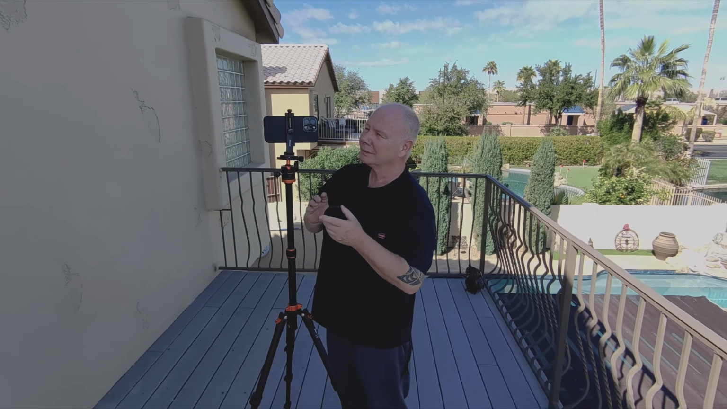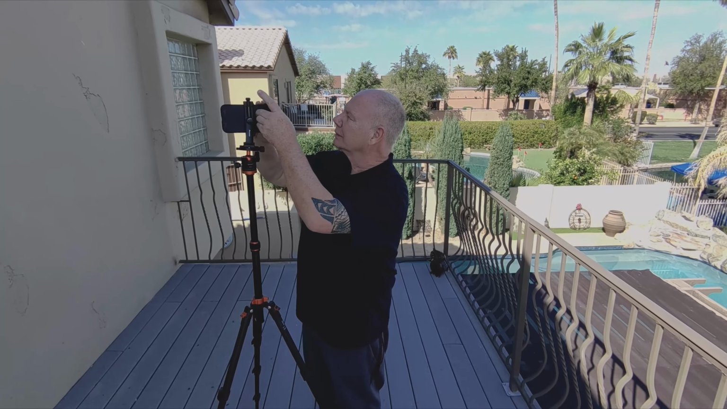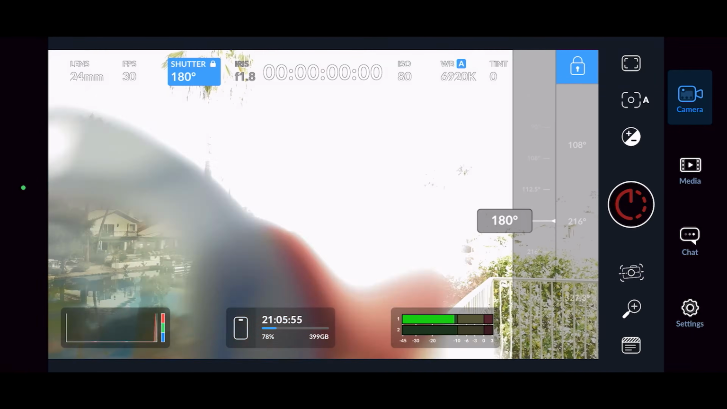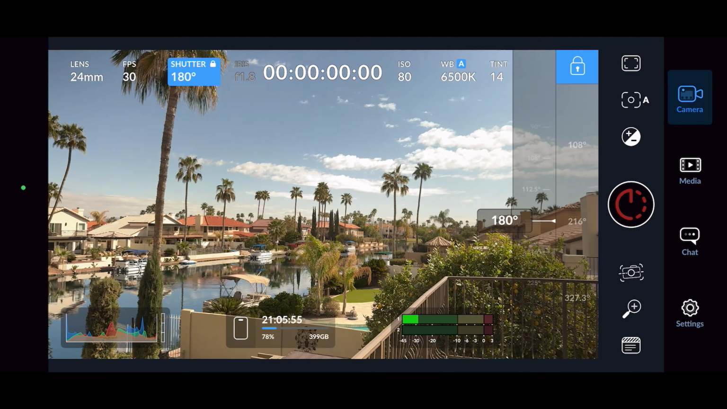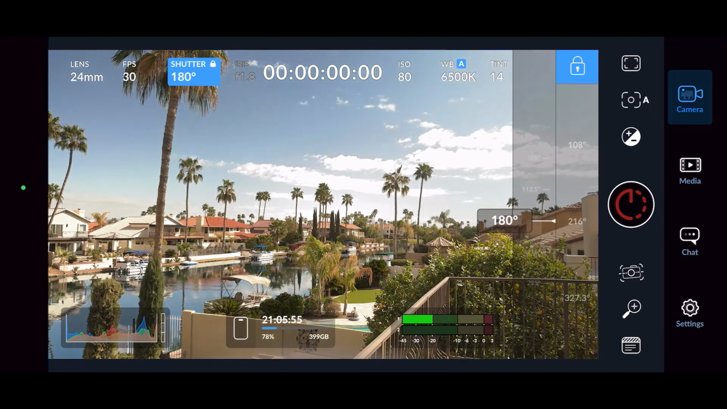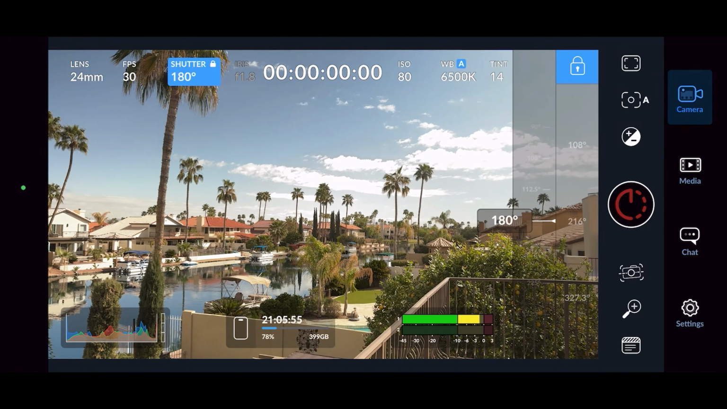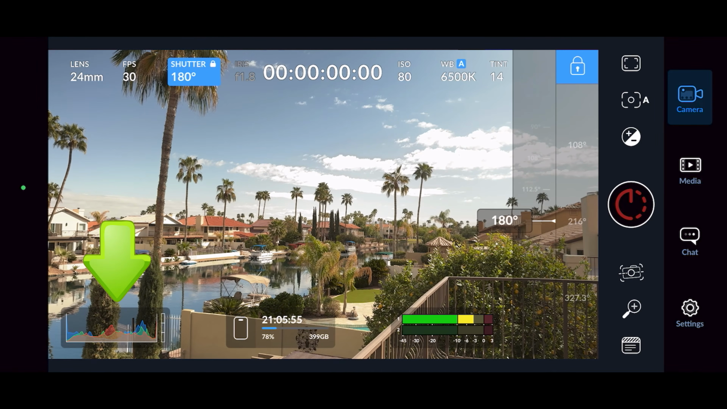So to get the correct exposure, I need to put an ND filter on. This is a variable ND of 1 to 5 stops. So I simply rotate it until the image looks good, and I can view the histogram to make sure we're not clipping.